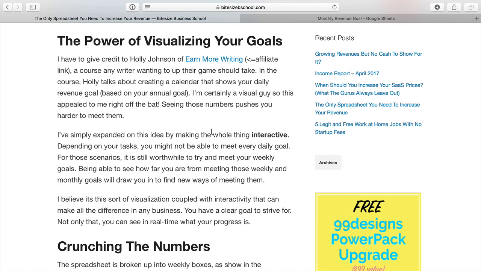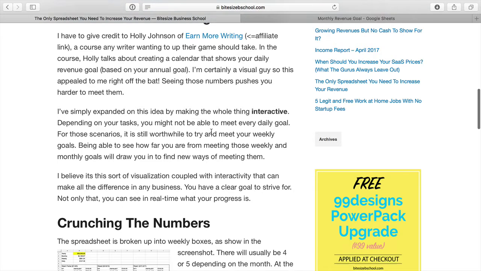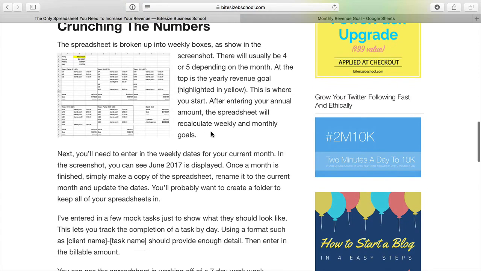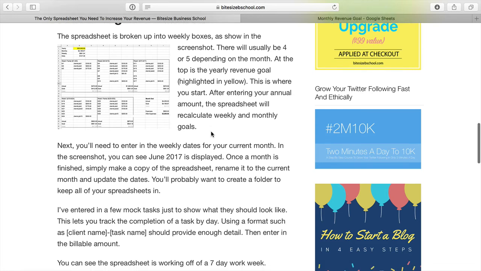So it's not a far off goal, such as just a yearly goal, an annual goal. It's broken down so that you're basically right there with it, interacting with it every day. So the spreadsheet is very interactive, and I go through in this post and I explain a few different things going on with the spreadsheet, but we're going to jump into it and see how it works.